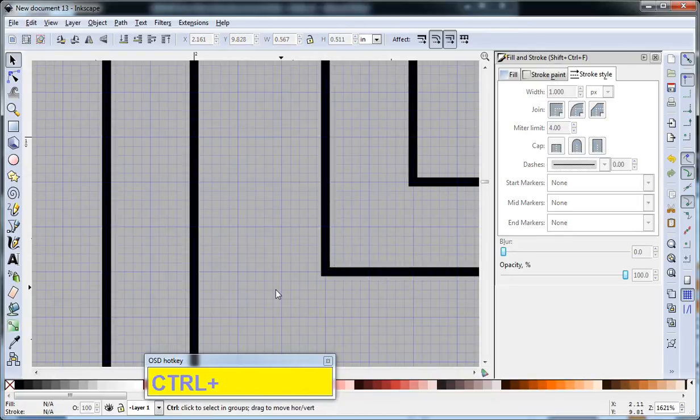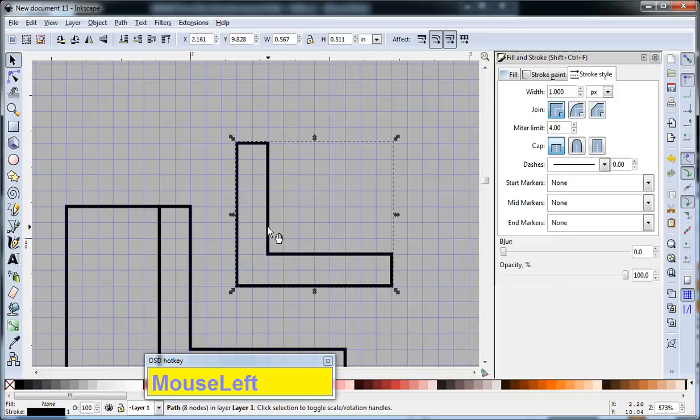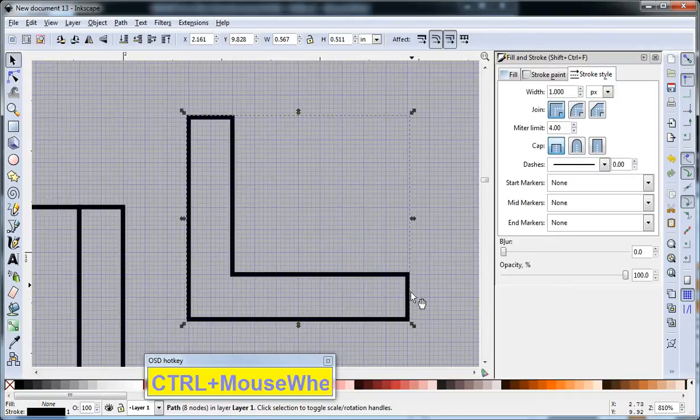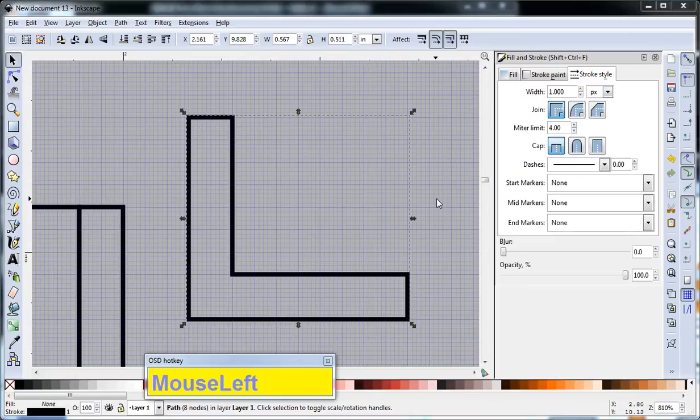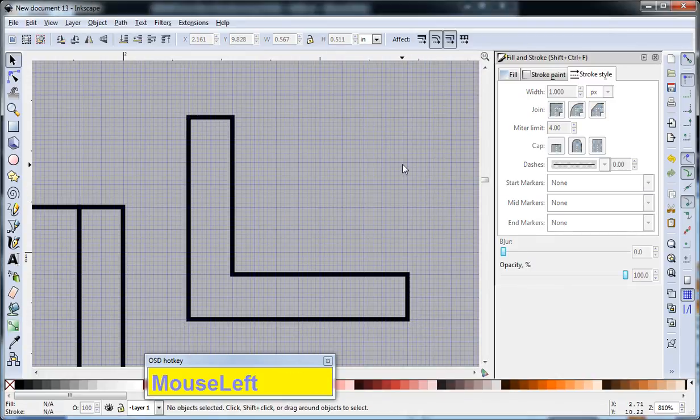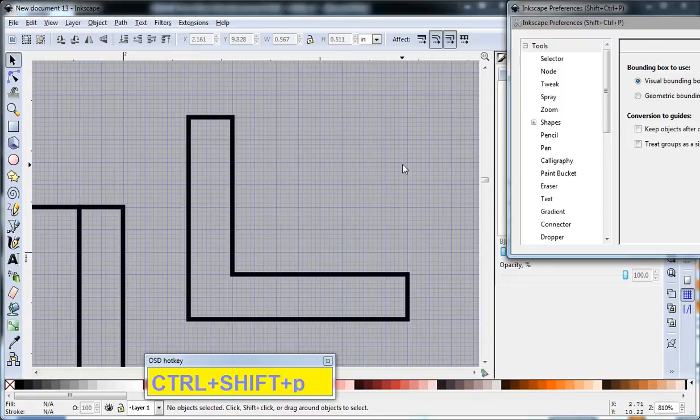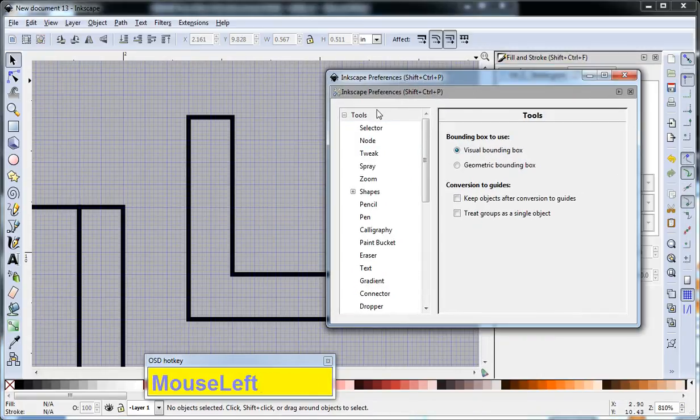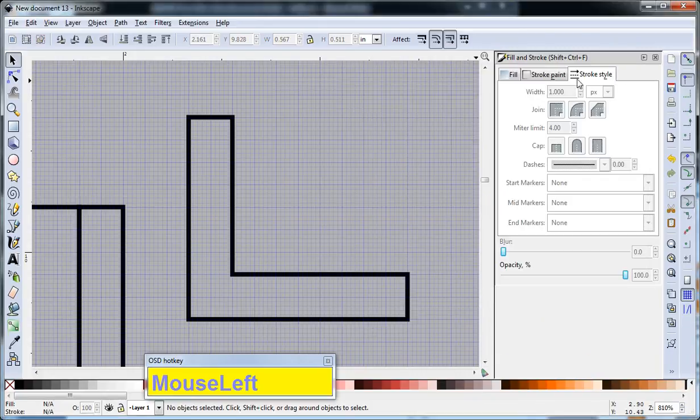But there's also another method. You can see this bounding box, this dotted line, is bounding the object at the edge of the stroke. So whatever's drawn, it's just at the edge of it. But you can change that in the preferences window, and to pull that up, Control-Shift-P, and then you have to go to the Tools tab at the very top and change the bounding box type to geometric bounding box. So that means it's based on the nodes.